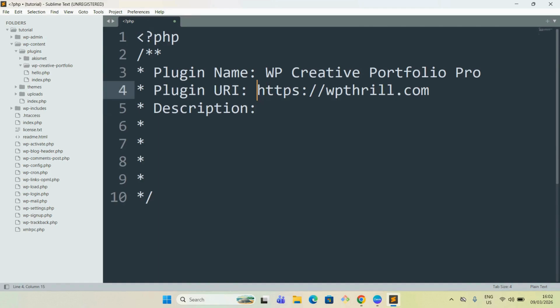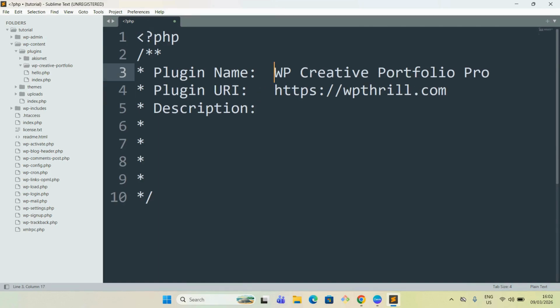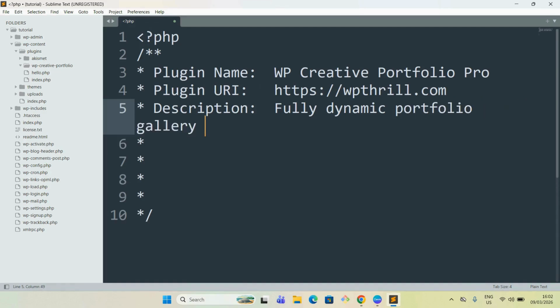Moreover, we have to use proper tabs here so we can always see things properly. In our case, we can name it based on the functionality of the plugin. So in our case, it is a fully dynamic portfolio gallery with categories and lightbox. I will come to it in detail once our plugin header is done, so we can see it in WordPress.